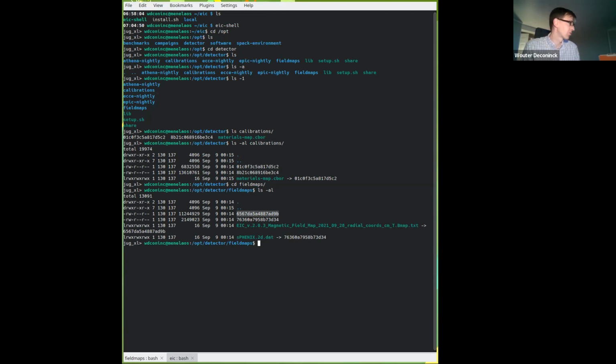So a field map is, of course, something that we will need to run. This materials map is something that is used by the tracking as an approximation of the material budget, so that we can run some steps of the track reconstruction more quickly. There's some other directories here, lib and share, which are just standard Linux file system directories where we store libraries and shared resources. And shared resources are typically things like those field maps.